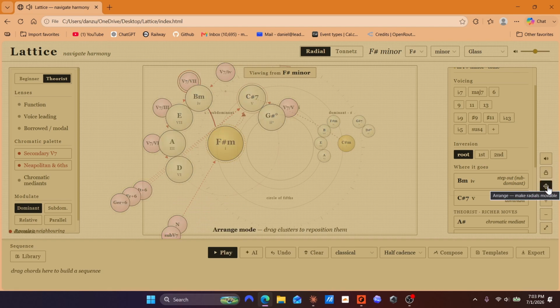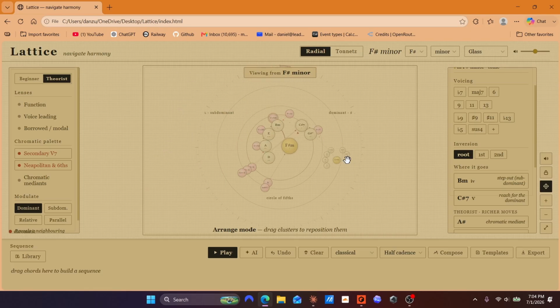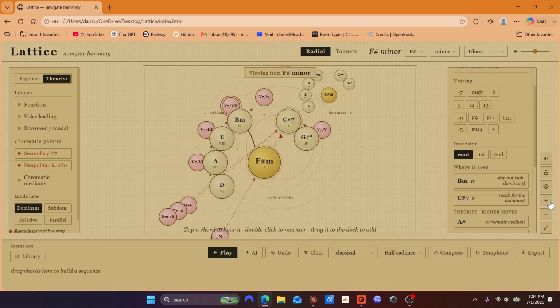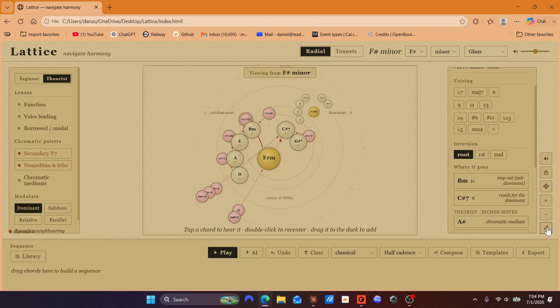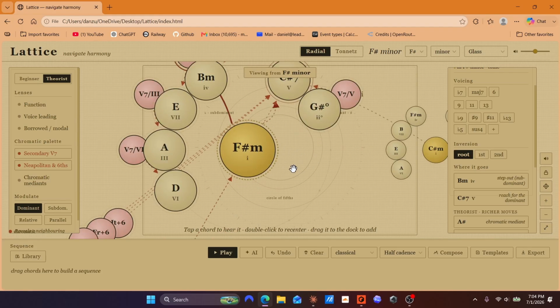This one, arrange mode, you can arrange the clusters if you want. So that's what that does. And then this zoom in, zoom out, and then recenter. But you can just use your mouse to zoom in and out if you'd like.